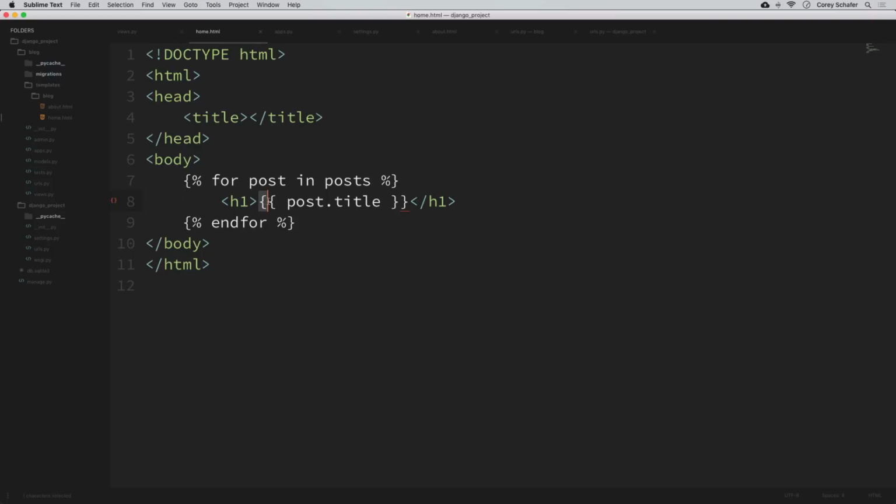And again, to access a variable, we use these double curly braces. And to do more logic, like if statements and for loops, we use this kind of code block here, which is curly braces and percent signs. And if this confuses you for now, then you're definitely going to be able to get this by the end of the series because we're going to be using logic like this a lot.